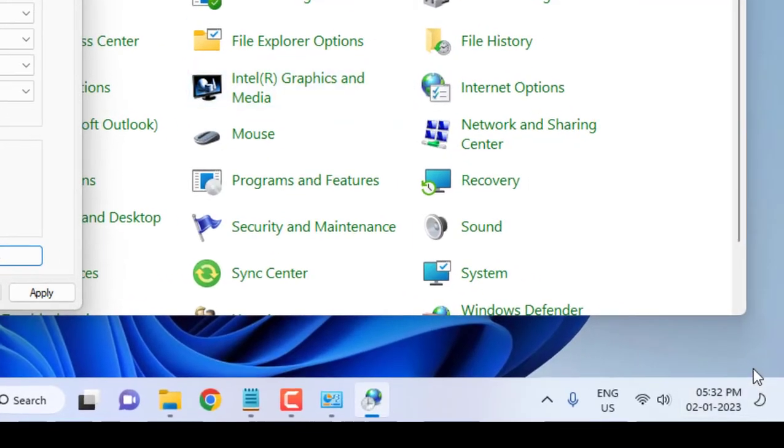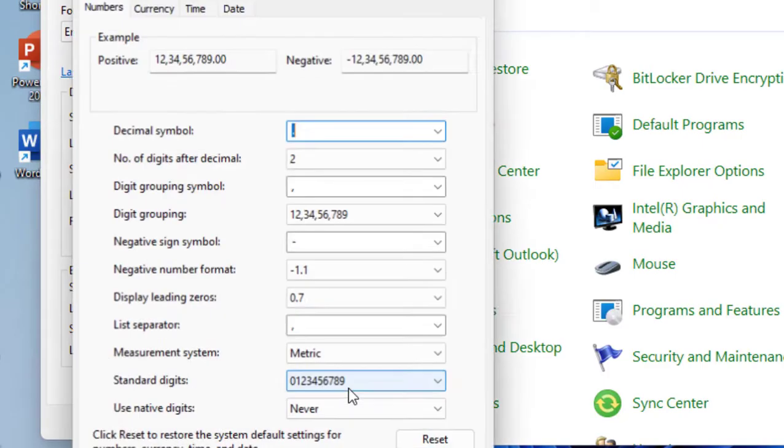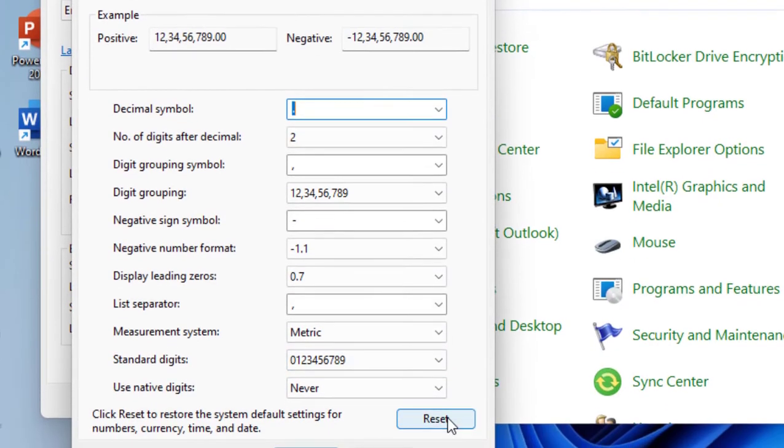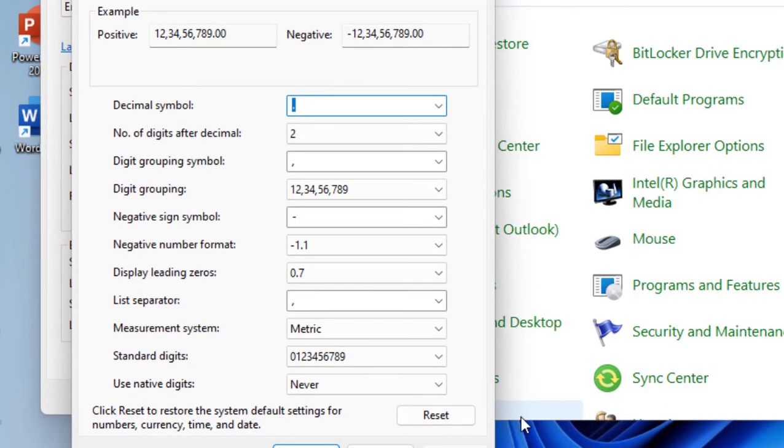And if you want to reset completely, so just go to the settings here, Additional settings, and then simply click on Reset. So this will reset your default time and date as per Windows 11.